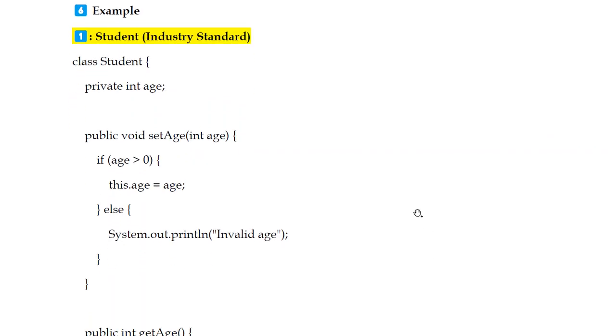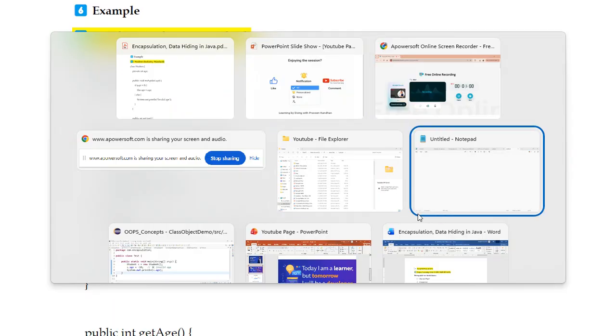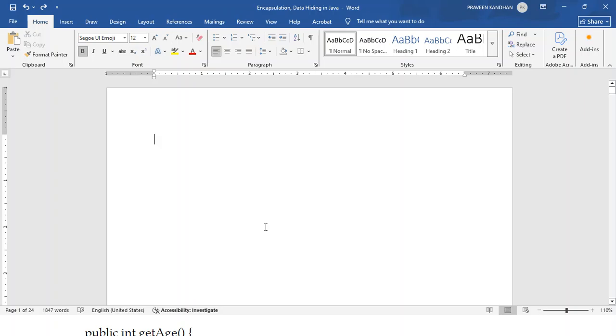So as far as the standard we are now writing, what is encapsulation? The first step we have to follow is to make all the variables private. So here I'm making the variable private.